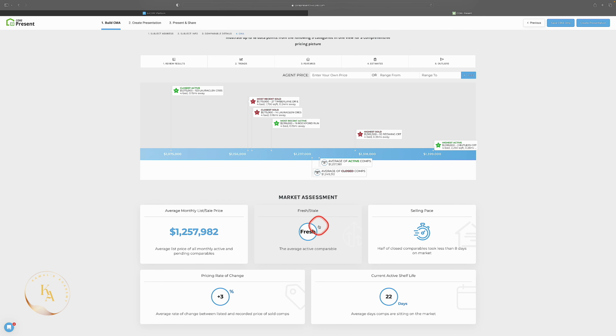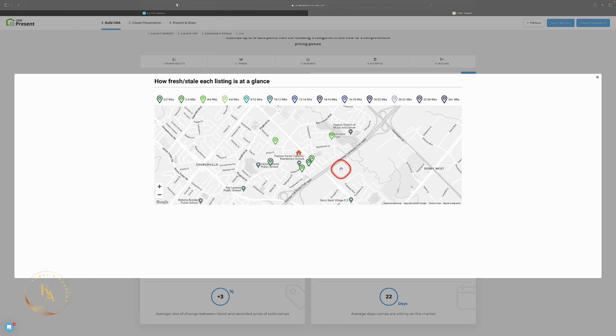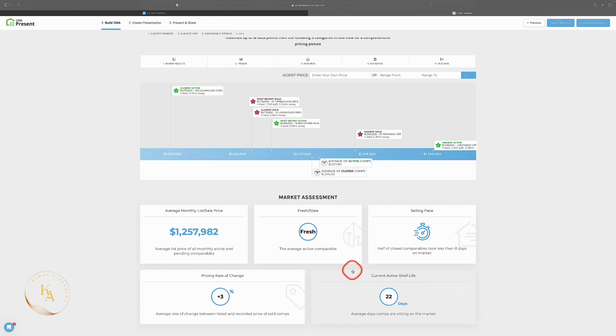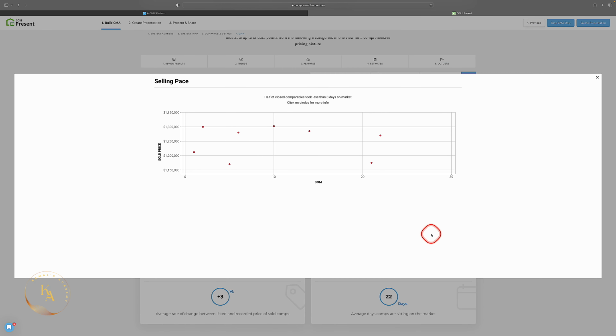We'll click on this fresh tile, and here it shows you some of the properties, how long they have been on the market, right? So dark green is about 0 to 2 weeks. This guy right here, this guy right here, and this light green, it was 4 to 6 weeks, this guy here, and so on. All right, selling pace, we'll click on this. This one was sold at 1.2, right? This is the one sold at 1.3, and so on.